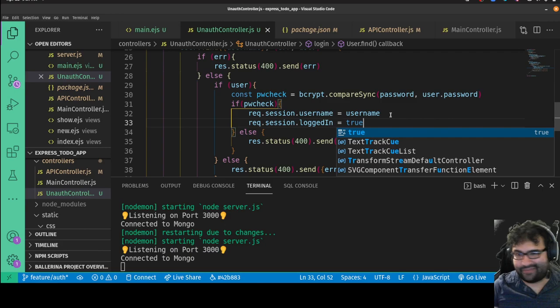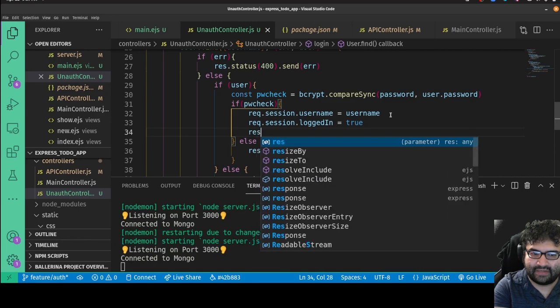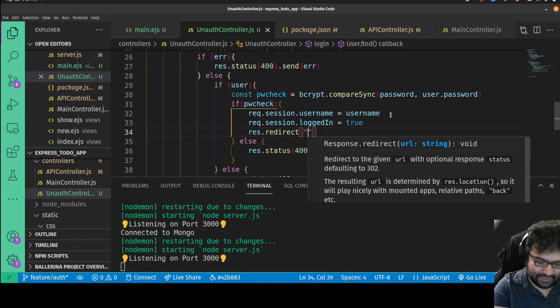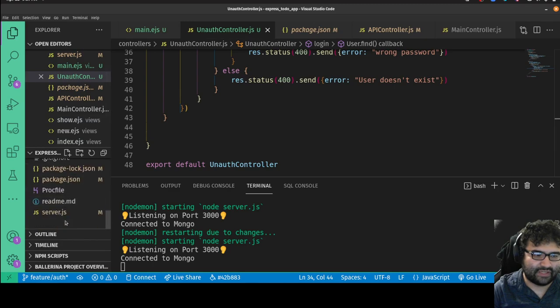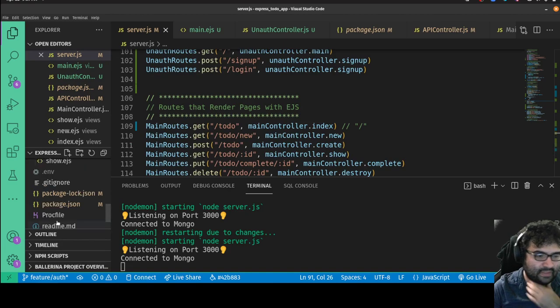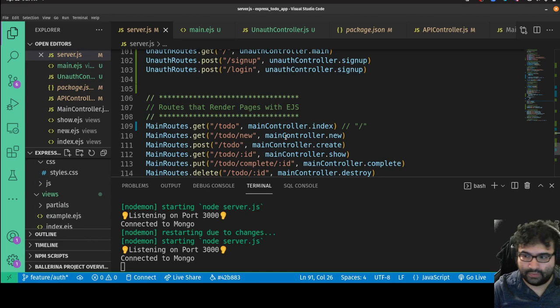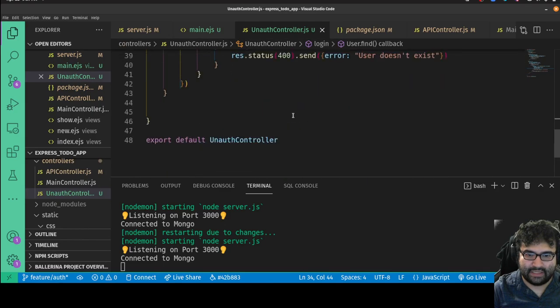Technically, I could just check if the username is defined or not, but it never hurts to have the flag. And then I'm going to want to redirect you. res.redirect to /to-do. Let me just confirm that that's right. Let's go back to server.js for a moment. server.js /to-do, yep. Cool. And then we should be able to log in and log out.